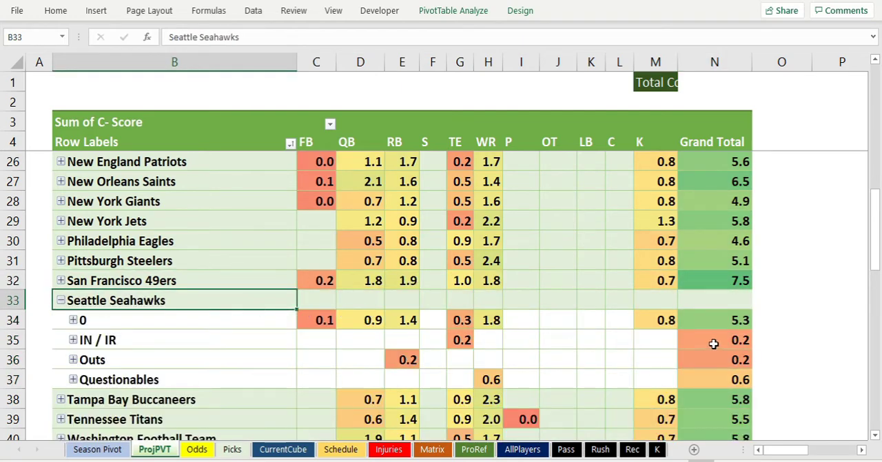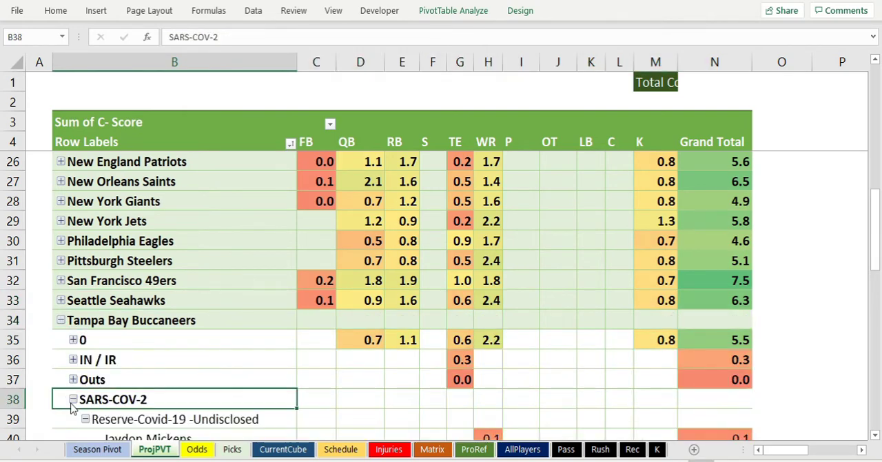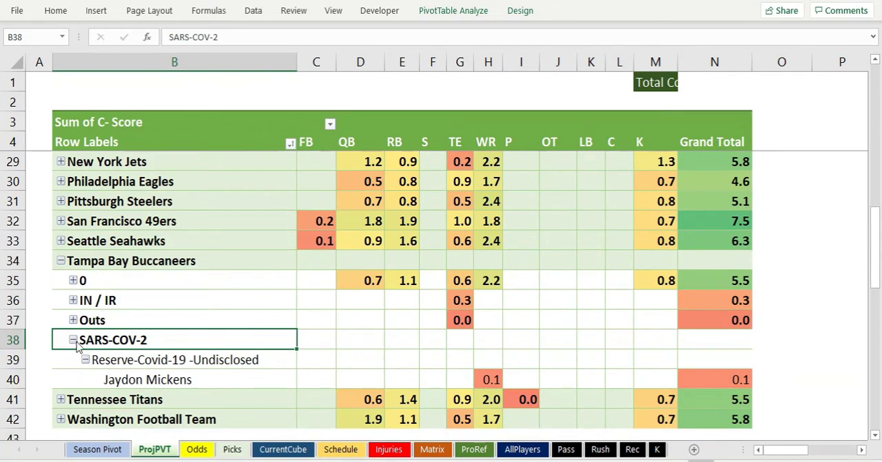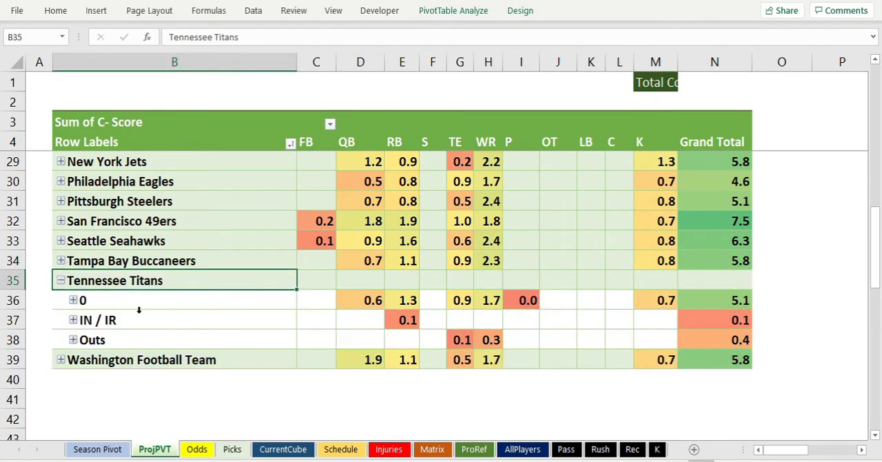Seattle, outs and questionables. Still at a 5.3. Russell Wilson's still playing. So they're still okay. Tampa Bay's got a little bit of COVID. Jaden Mickens, and who's out with an Achilles? O.J. Howard. They're still pretty healthy, and they still got Brady.